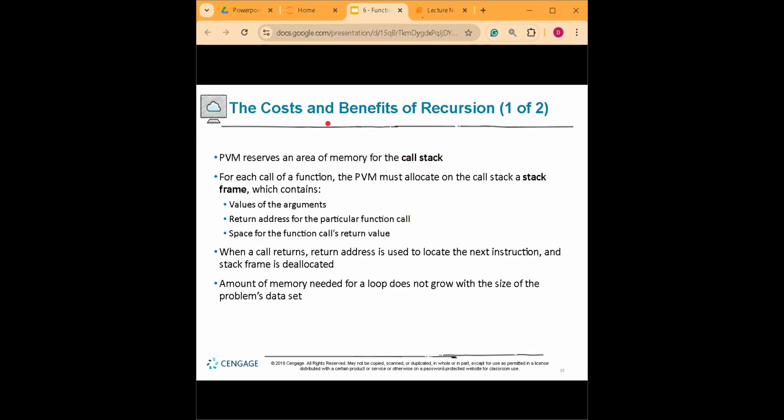The cost and benefits of recursion. So let's see. For each caller function, the PVM must allocate on the call stack a stack frame which contains the values of the argument, return address, and space. So this is too technical right now.